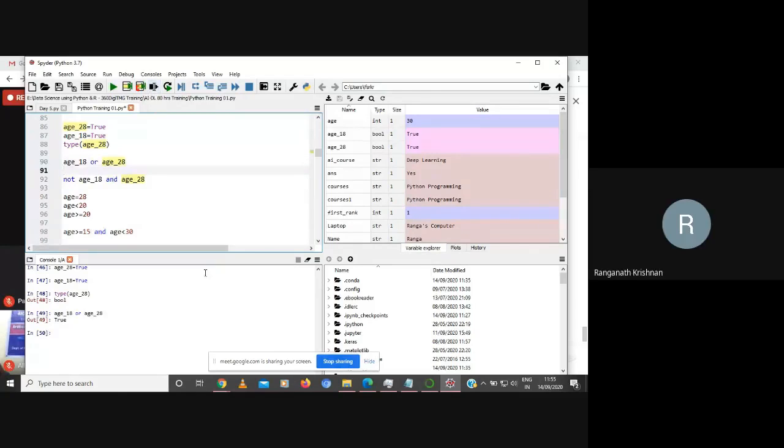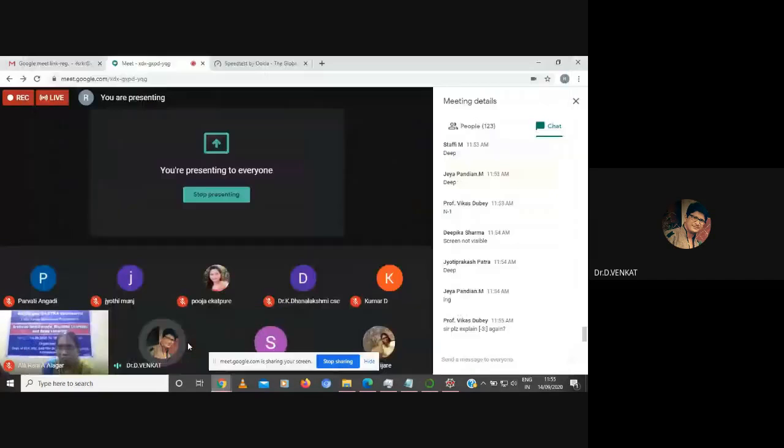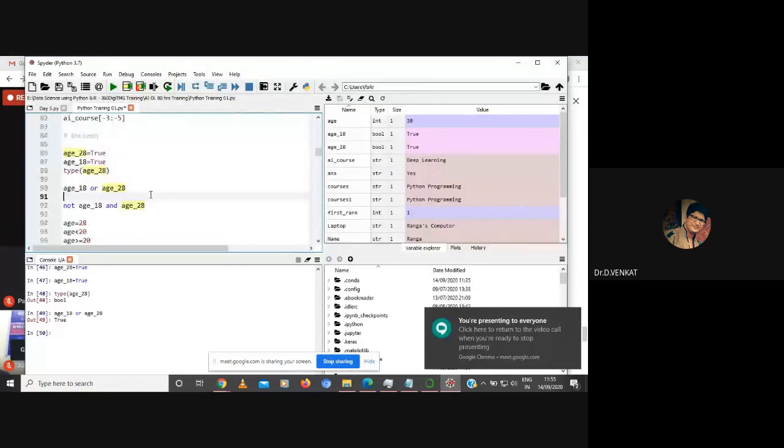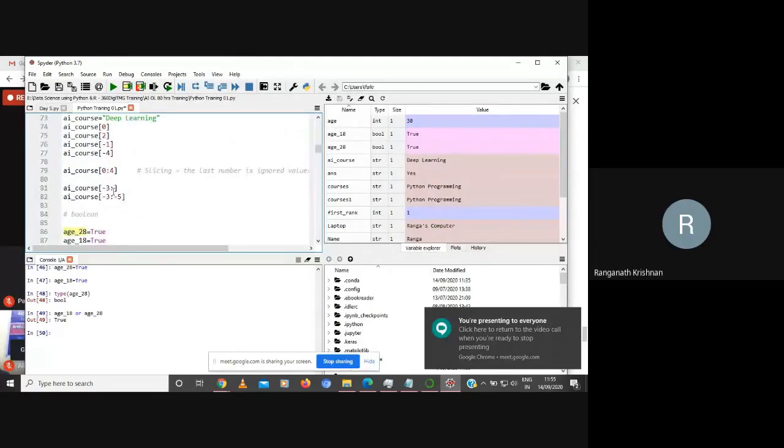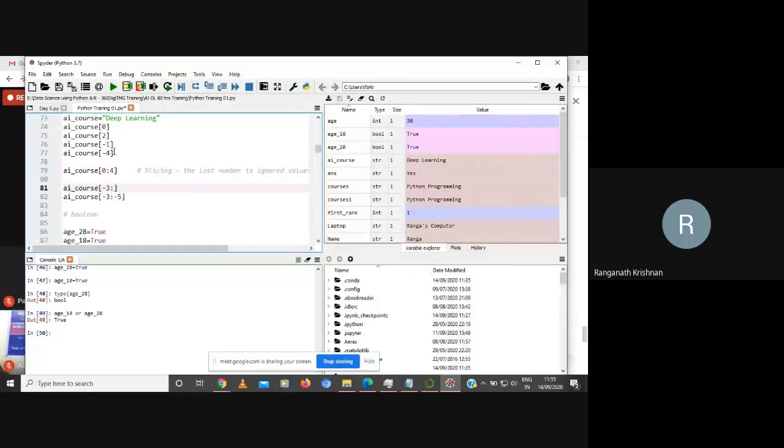Yes. Some of them are asking to explain that square bracket -3 again. That -3 again, one more time. See the square bracket -3 colon. See here you get, let's do this. Simple.